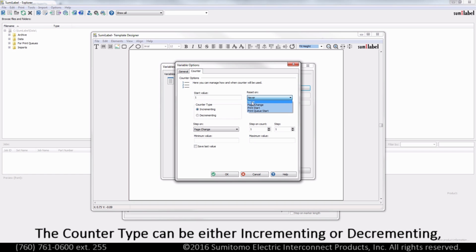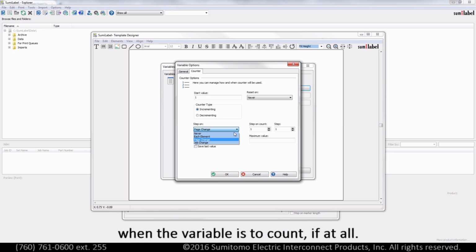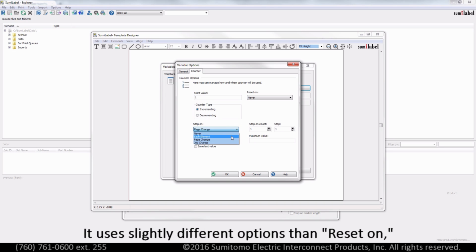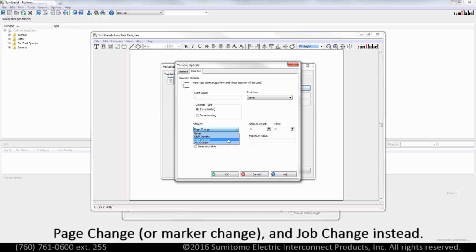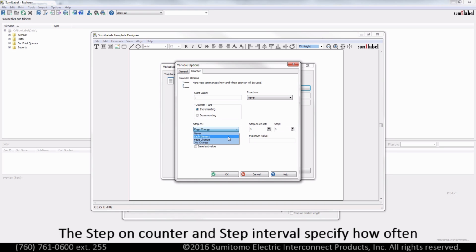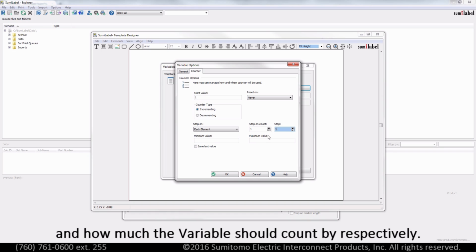The counter type can be either incrementing or decrementing, depending on whether you'd like the variable to count up or down. The Step On drop-down menu indicates when the variable is to count, if at all. It uses slightly different options than Reset On, letting you choose from Never, Each Element, Page Change or Marker Change, and Job Change instead. The Step On count and step interval specify how often the variable should update when the Step On function is satisfied, and how much the variable should count by respectively.